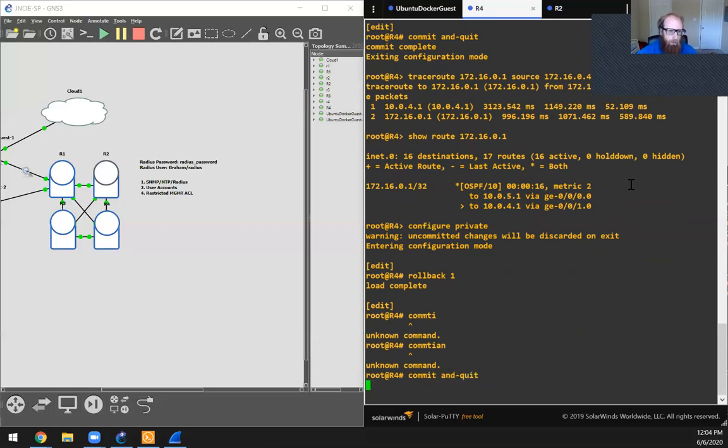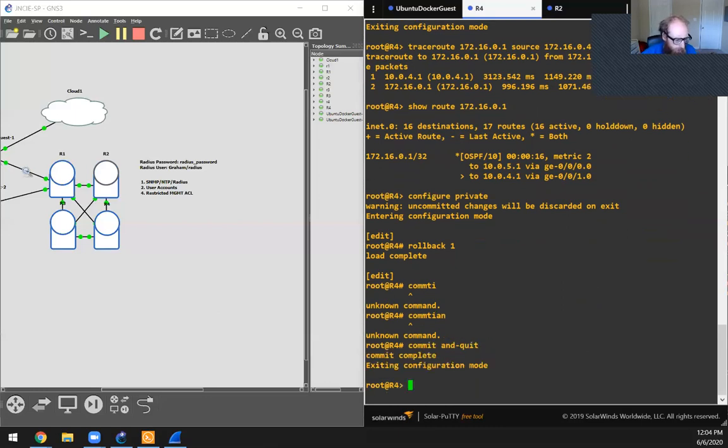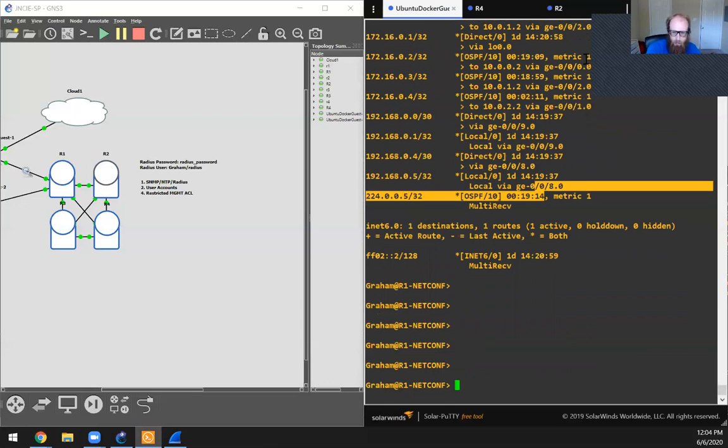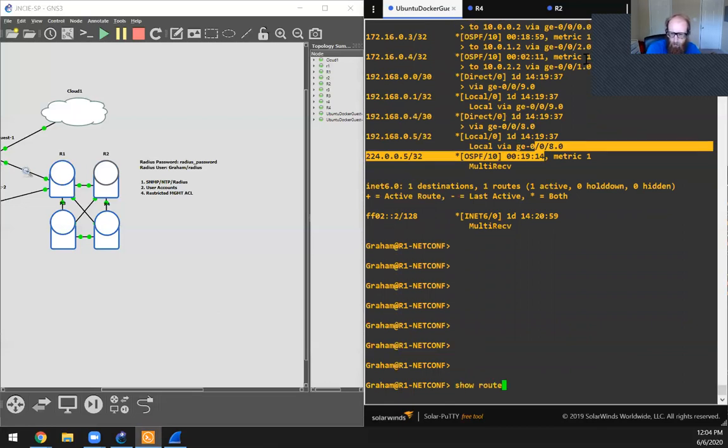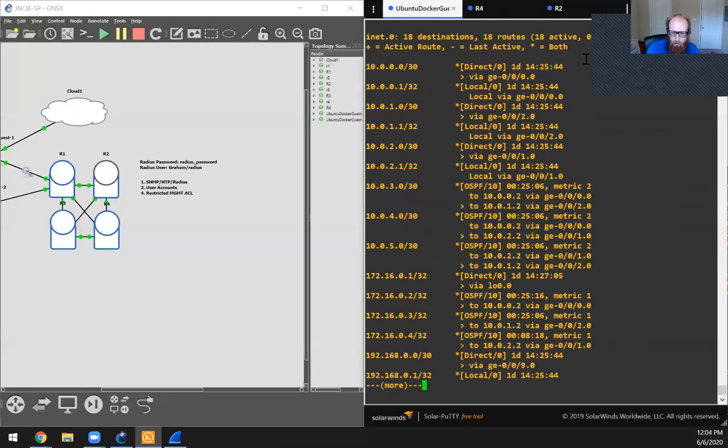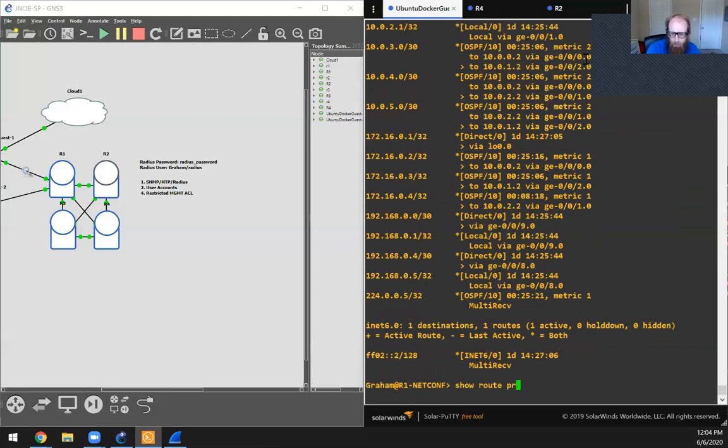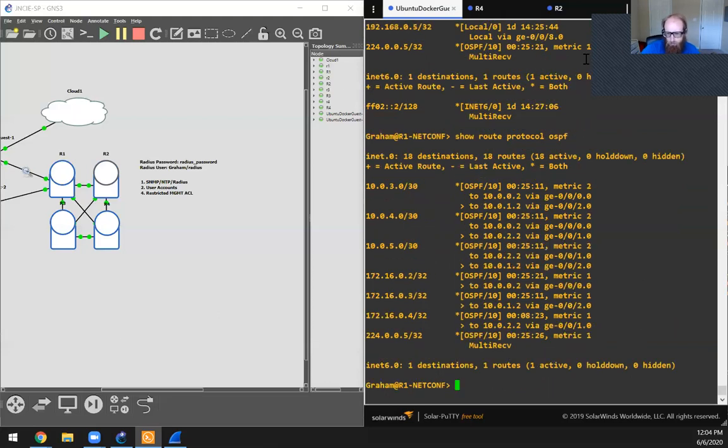All right, and I think I might stop the video now. It's been going on for a while. I set up OSPF throughout the whole topology. I changed it from ISIS, so everything is good to go. There are 6 OSPF routes on router 1.